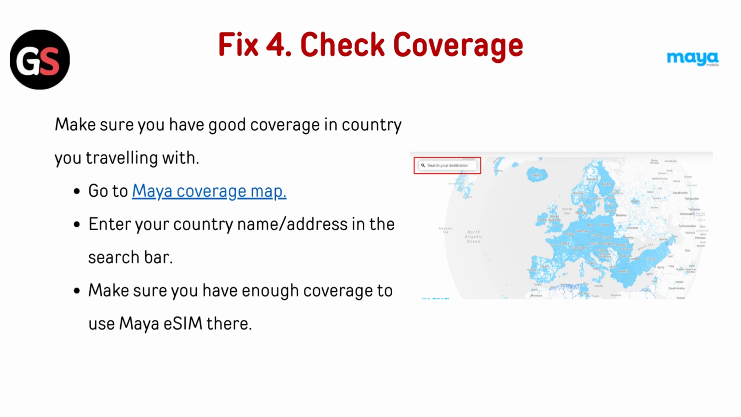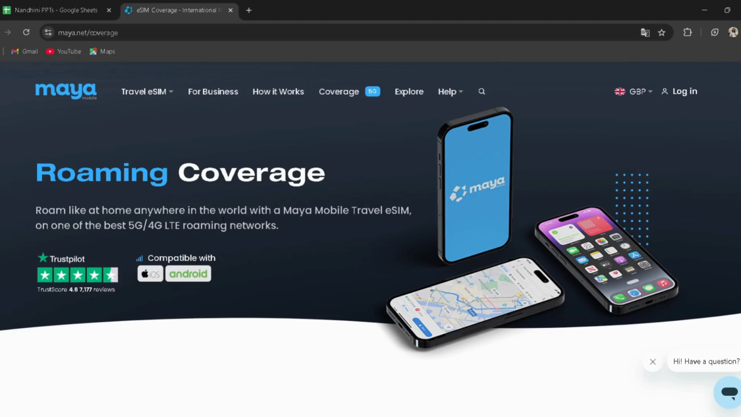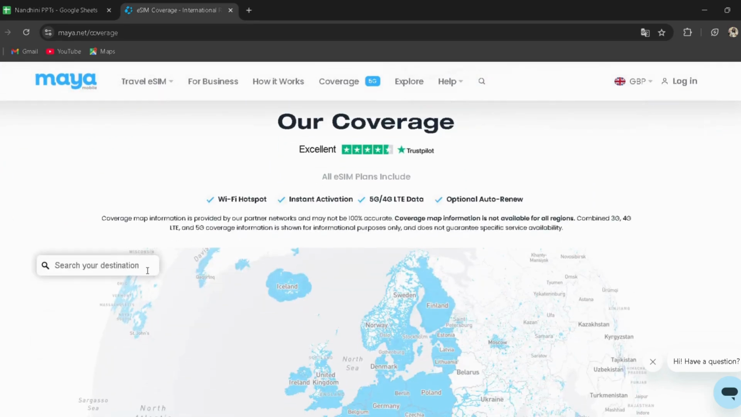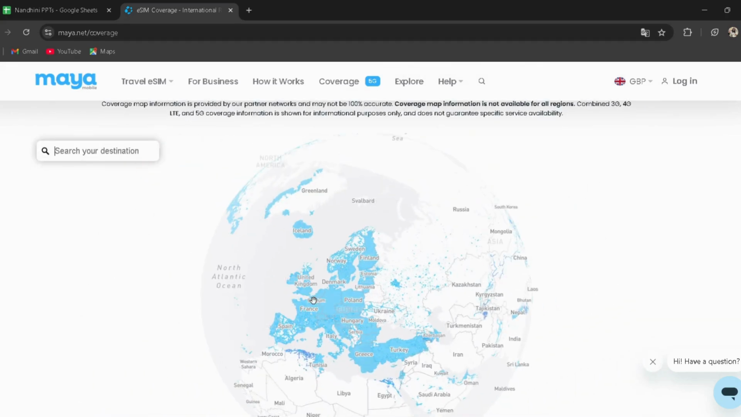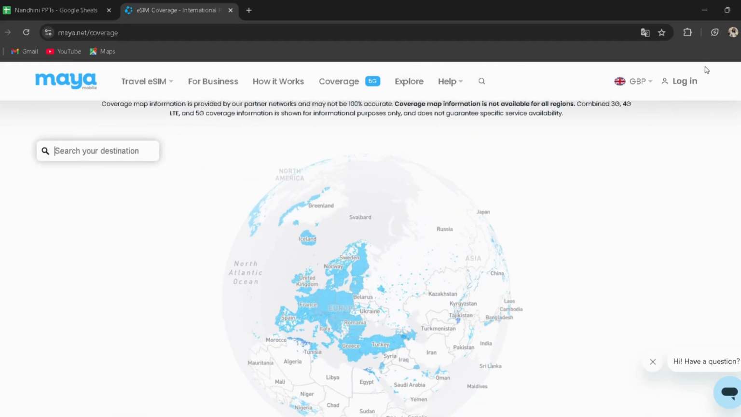Check coverage. Make sure you have good coverage in the country you're traveling to. Go to the Maya coverage map. I have provided the link in the description. You can directly go through it. Then enter your country name or address in the search bar. Make sure you have enough coverage to use Maya eSIM there.